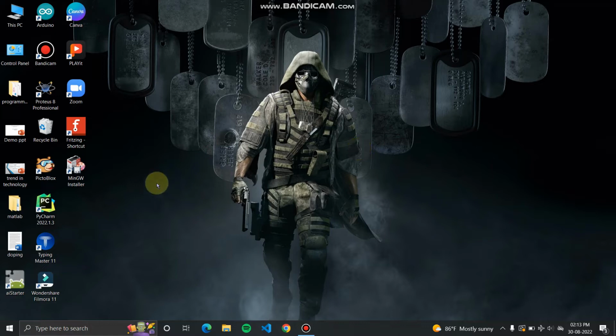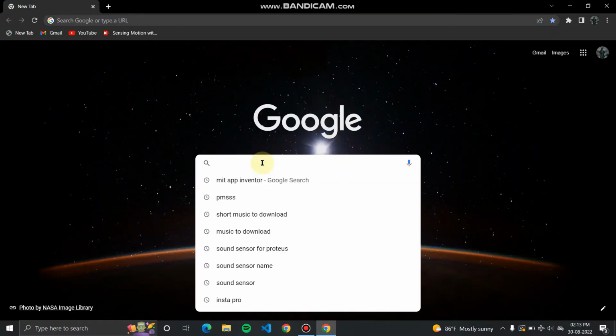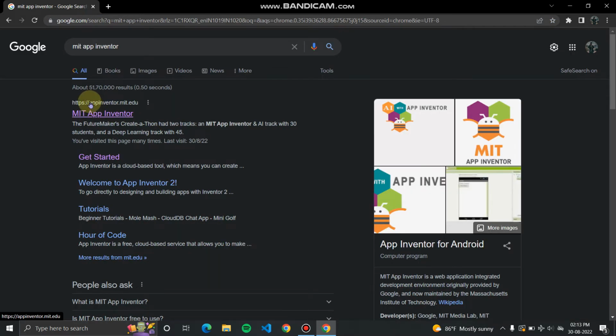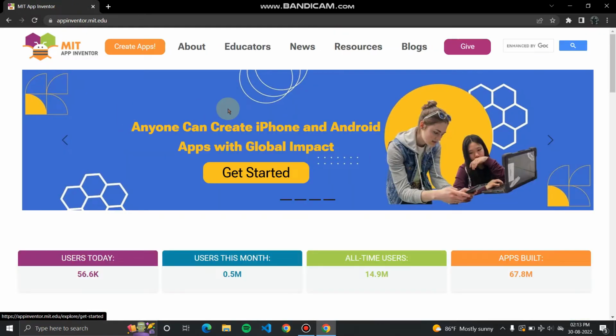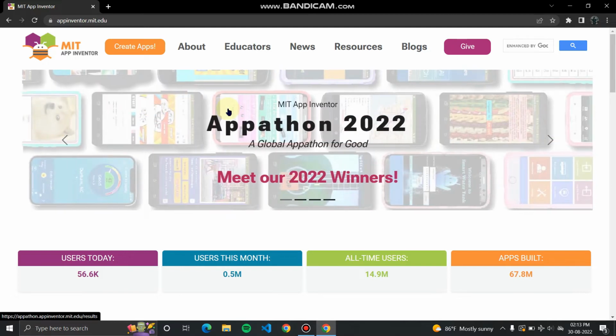So let's get started. For this you just have to open any internet browser. I'm using Chrome, and you have to just type MIT App Inventor, and the first link that appears will be appinventor.mit.edu. You have to click on this. If you are new to this website, it will ask you to create an account. You can create your custom account, or you can just log in with your Google account.